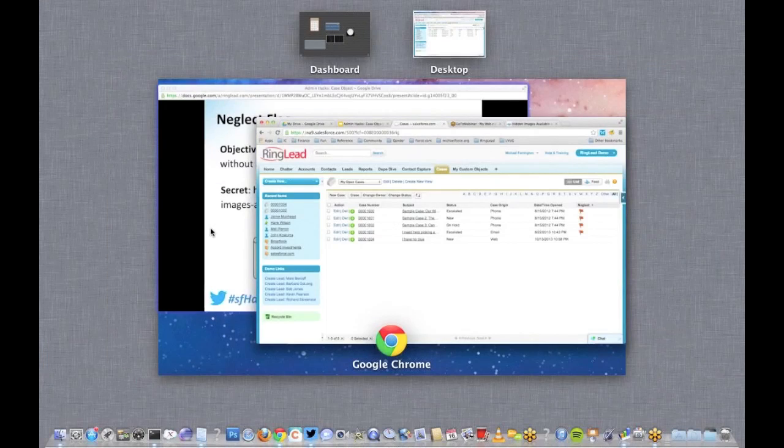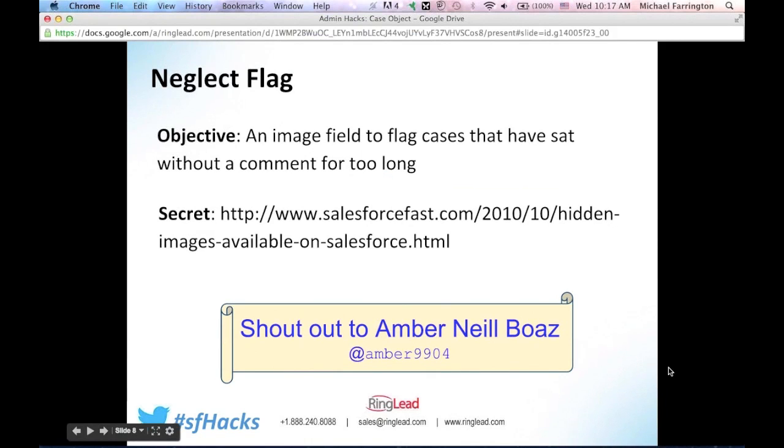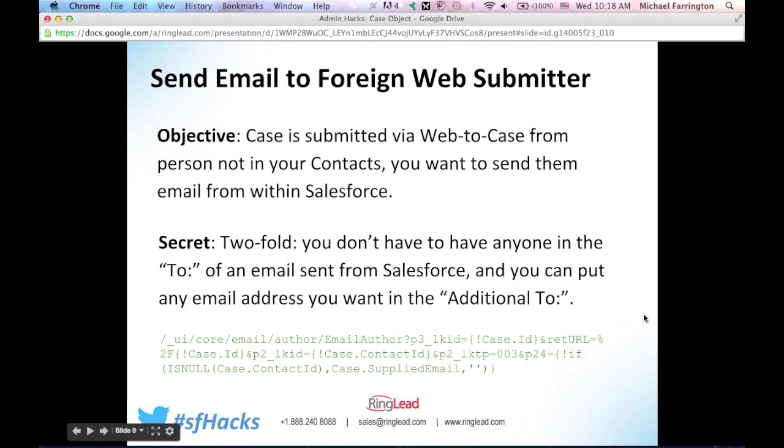Our third hack I really like a lot. I think it's cool, and it's actually very helpful for me personally. So I'm originally titling this, send email to foreign web submitter. To break that down, what that really means is that sometimes when you're using web to case and people fill out your form, it's going to automatically put their information into web submitter or web name, web email. It's got special fields for that.